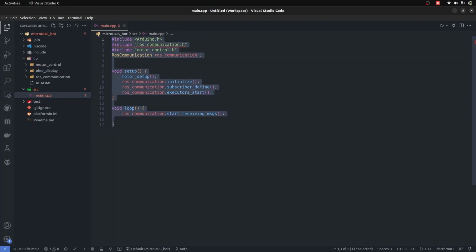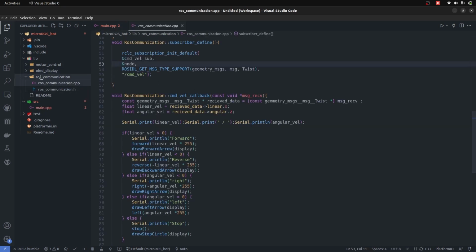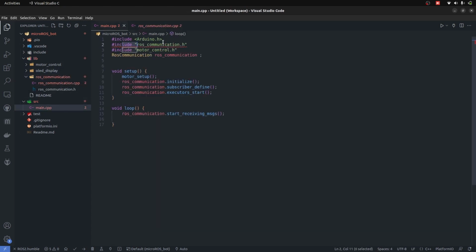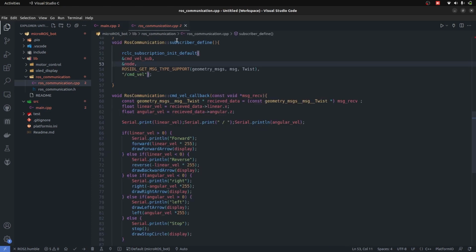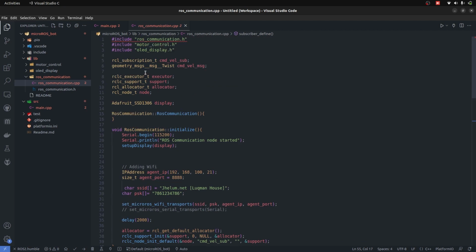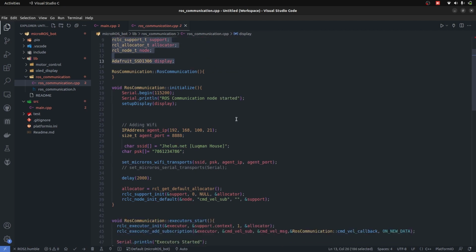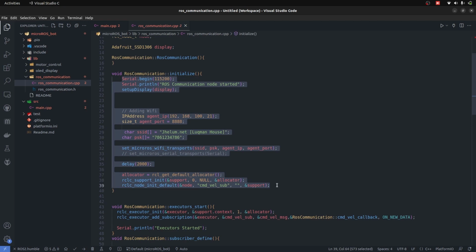It took me a series of steps that I have encapsulated in a lecture series on Robotism to bring out libraries and divide all of the ROS Wi-Fi communication into a library that can be easily included into the main file, and we can just say initialize the motor setup, initialize the ROS communication, subscriber or publisher define, executor start, and start receiving the messages. Everything is reduced to very simple function calls.